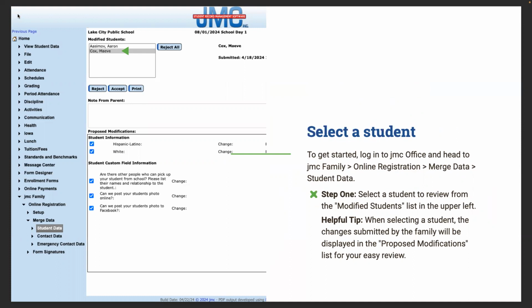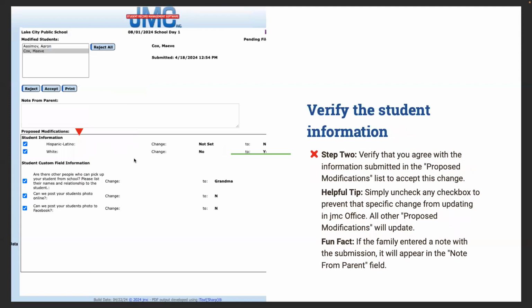So the first step, select a student to review from the modified students list in the upper left. Helpful tip: when selecting a student, the changes submitted by the family will be displayed in the proposed modifications list for easy review. Anything that they might change about their student when families are filling out that registration information shows up for you as a proposed modification. So you office users always have the final say in which data you're choosing to keep.